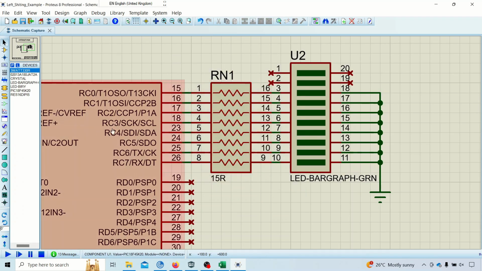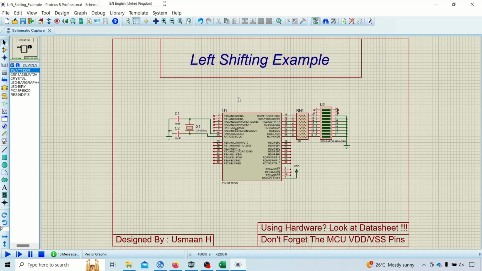As this is a 3.3 volt microcontroller, we get 3.3 volts on these pins. The bar graph LEDs themselves will use approximately 3 volts. So we need a low value resistor to be able to see them illuminate enough. Obviously in simulation it may not matter as much, but if you're using hardware then it will matter. 15 ohms is a value I've calculated previously in the first video, so that's the value I'm using here.